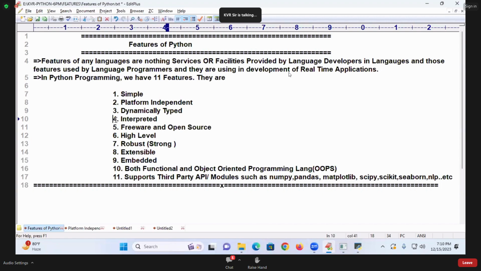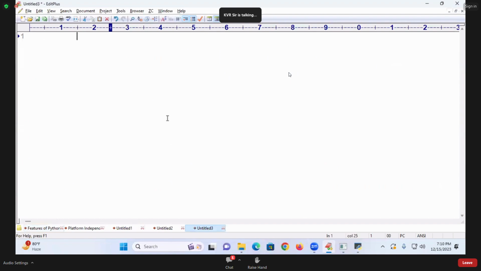Now I am talking about what? Another feature called what? Interpreted. I will go for it. Is the dynamically typed clear? Shall I move further? Now I am going to talk about what? Interpreted. Now I am going to enter into the interpreted.